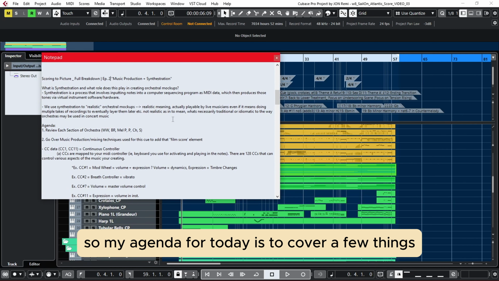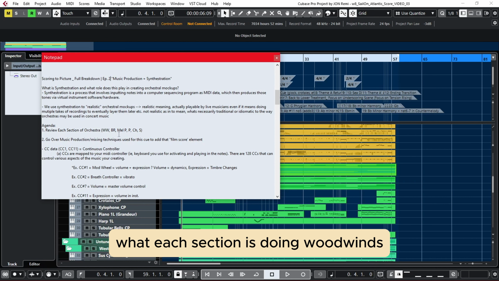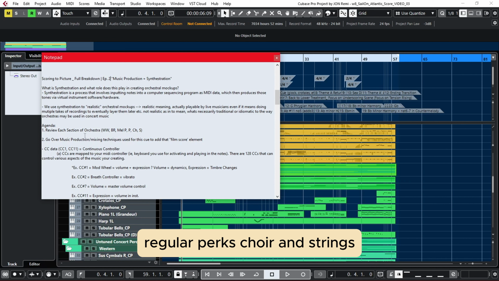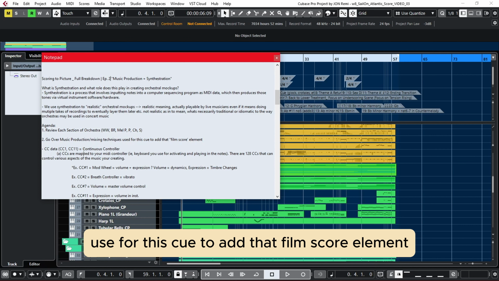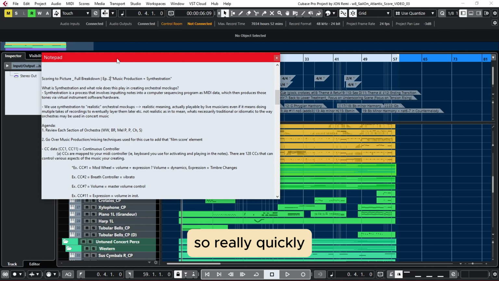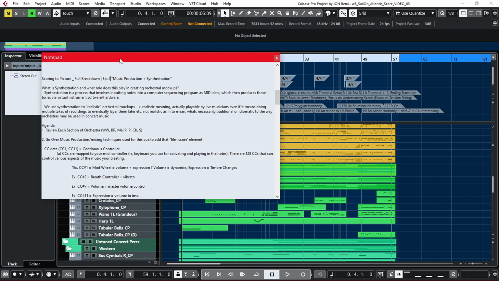So my agenda for today is to cover a few things. Number one, to review each section of the orchestra and what each section is doing: woodwinds, brass, melodic percussion, regular percussion, choir, and strings. And then to go over the music production and mixing techniques used for this cue to add that film score element, which is what I said we were going to be covering last time. So really quickly, let's get into going over each orchestral family.